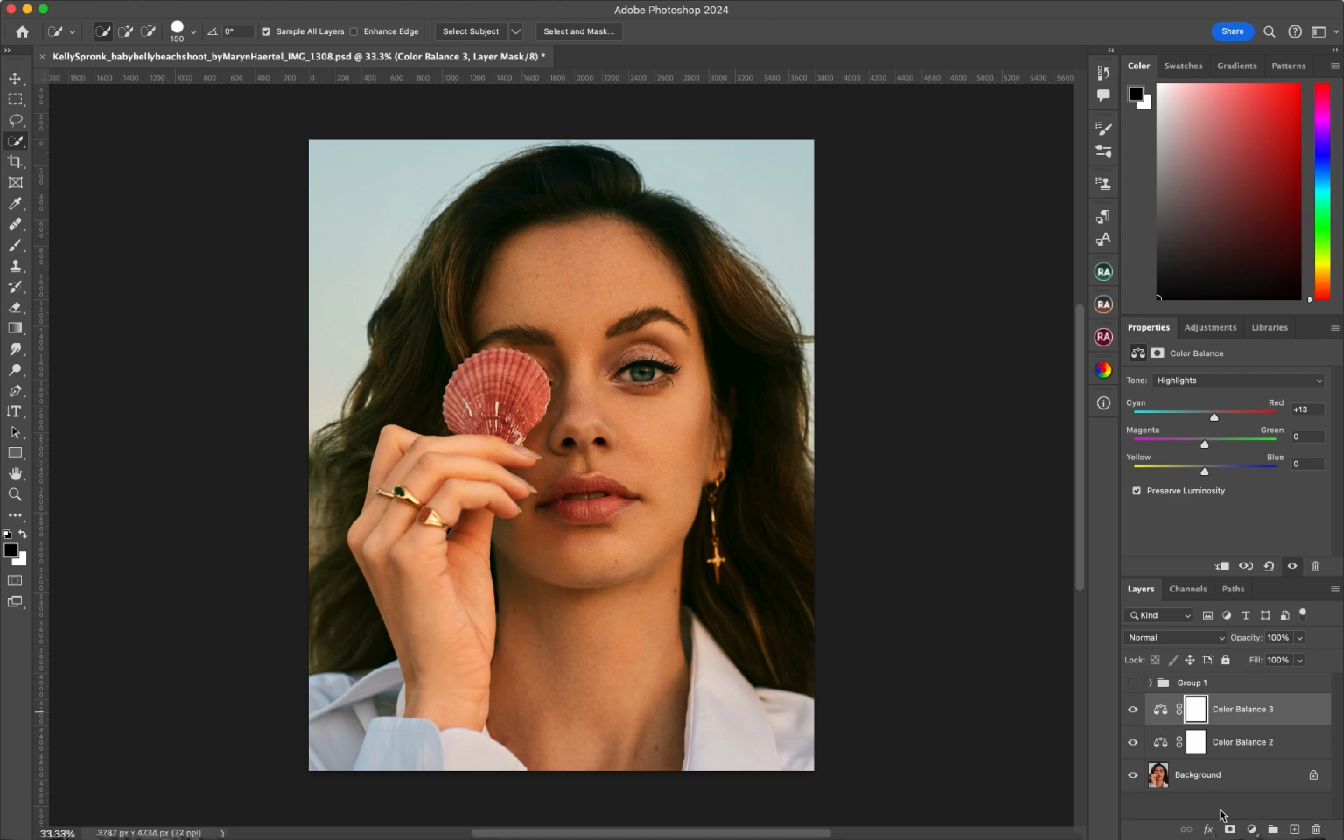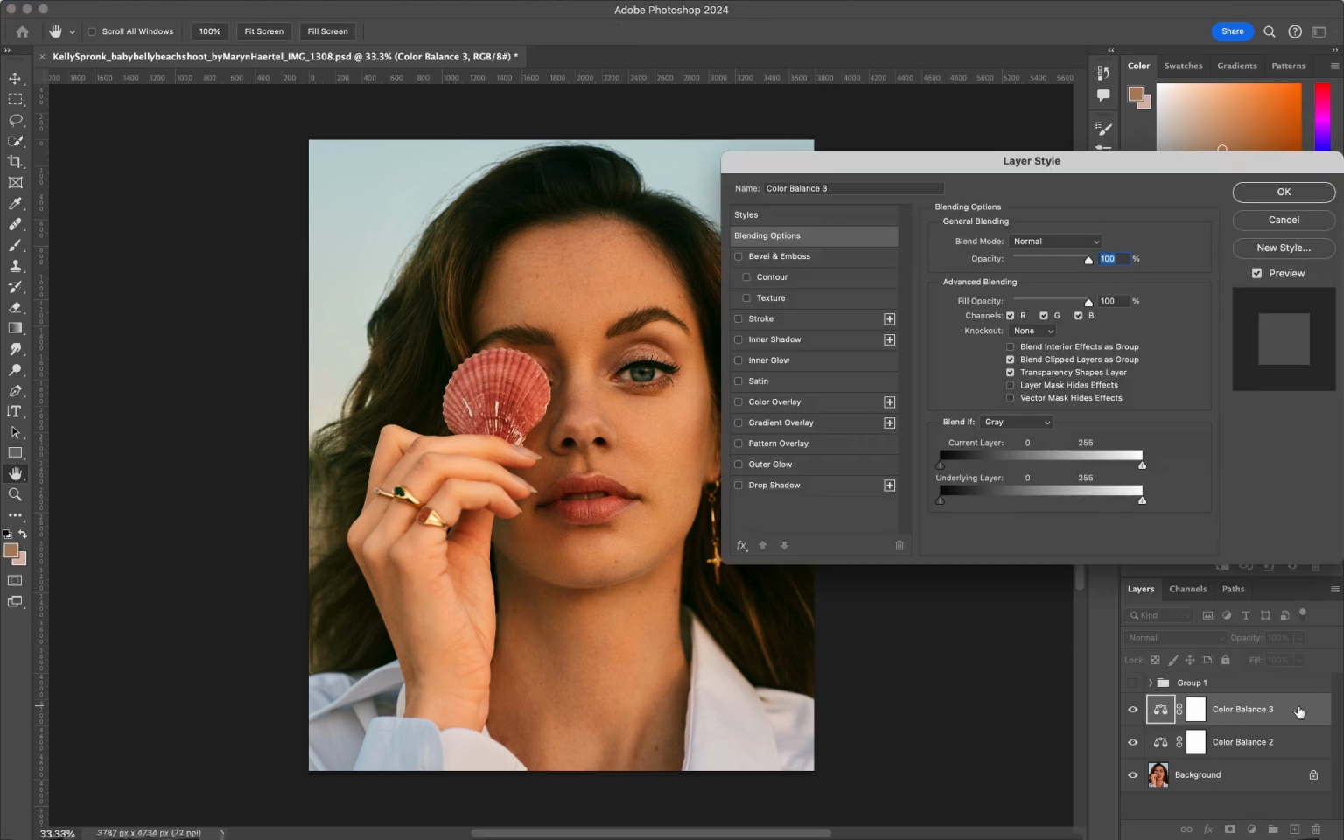Once you're happy with your color adjustments, it's important to refine the effect. You can use layer masks to apply the color balance adjustments selectively, ensuring that only certain parts of the image are affected. This adds a professional and polished touch to your work.